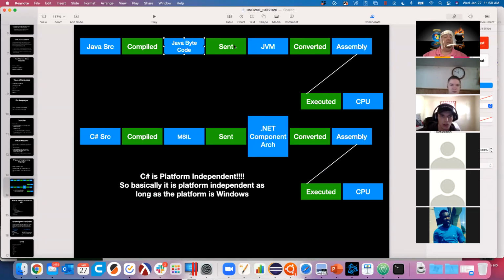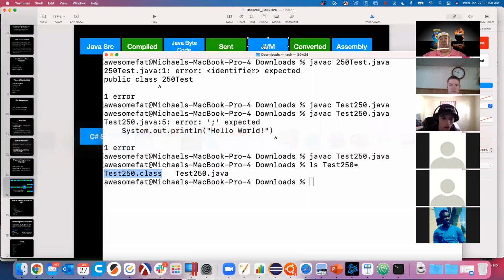So now we need to run that using the Java virtual machine. And the Java virtual machine is called java. And we just say test250. You don't put the .class on the end of it. You just say the name of the class that you're going to run. So I'm going to run java test250. That'll run that test250 class through the Java virtual machine.